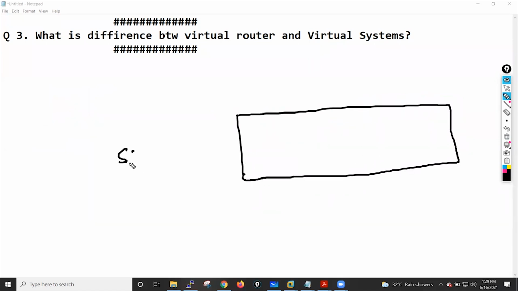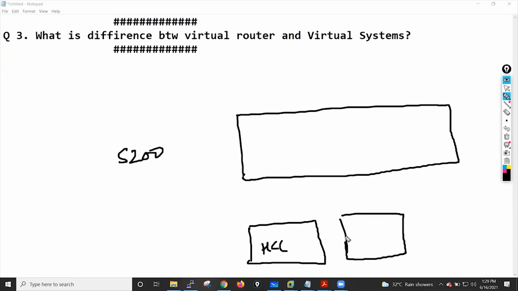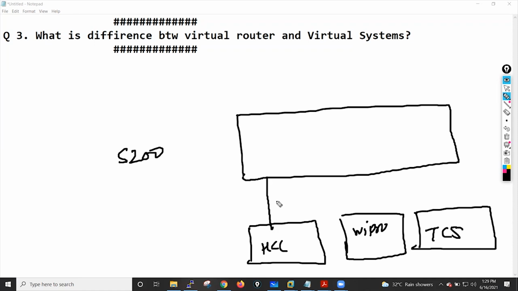Okay, that is, let's say, the 50 to 100 series firewall. Now here you have some servers for SCL, here some servers for, let's suppose, Wipro, and here some servers for TCS. You have connectivity like this. This is the Ethernet 1/1 interface, this is the Ethernet 1/2 interface, and this is the Ethernet 1/3 interface.